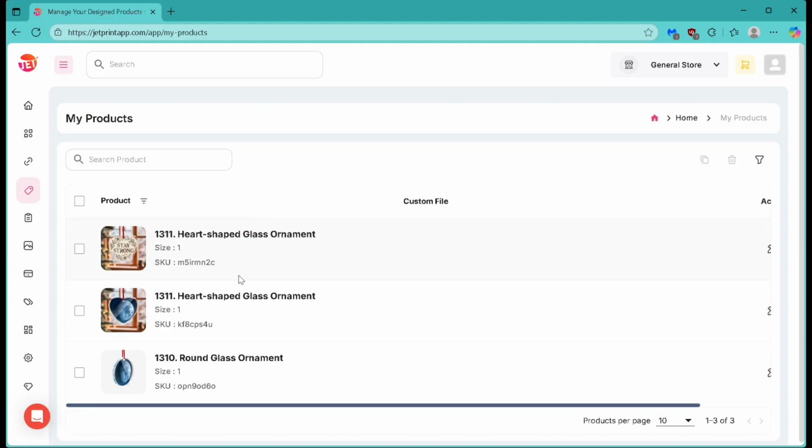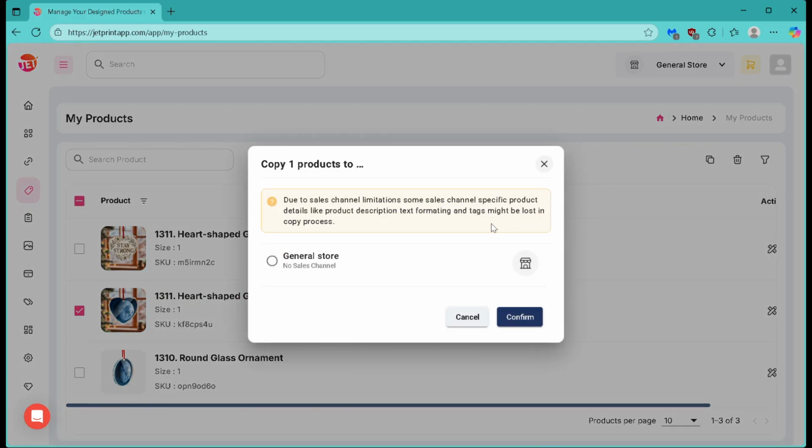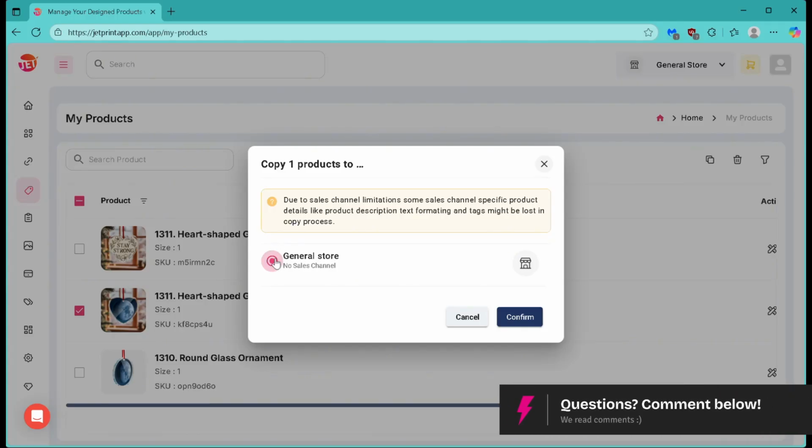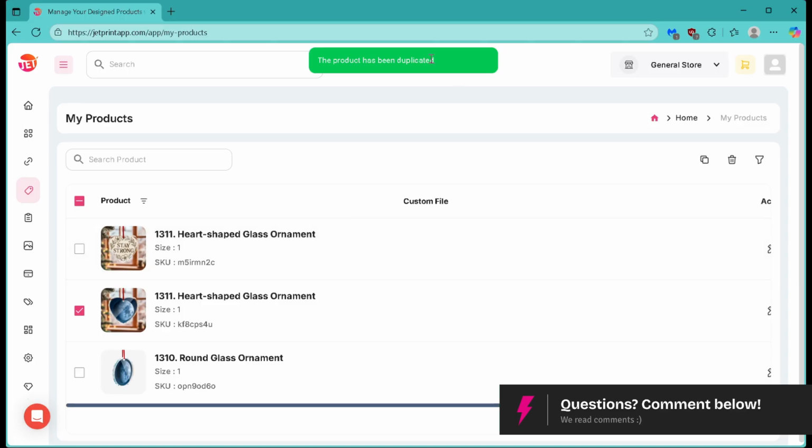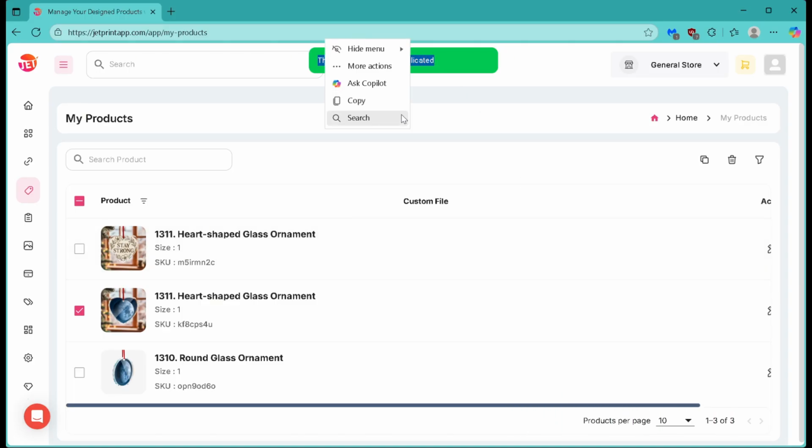From here, pick the product you want to duplicate. Just click the box beside it to select it. Now look at the upper right corner of the page and click on Copy. Next, choose General Store and then click Confirm. And just like that, your product has been duplicated.